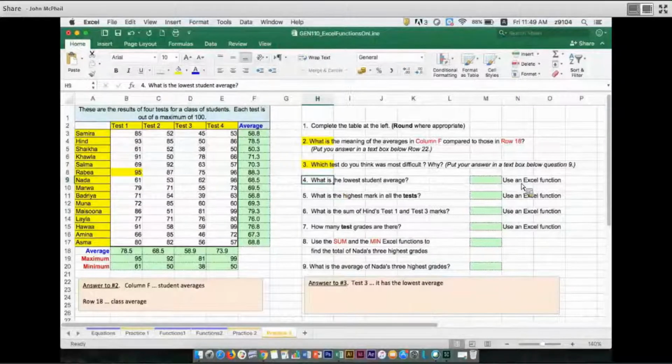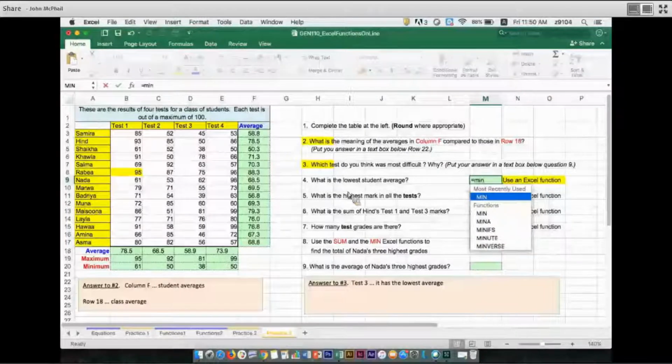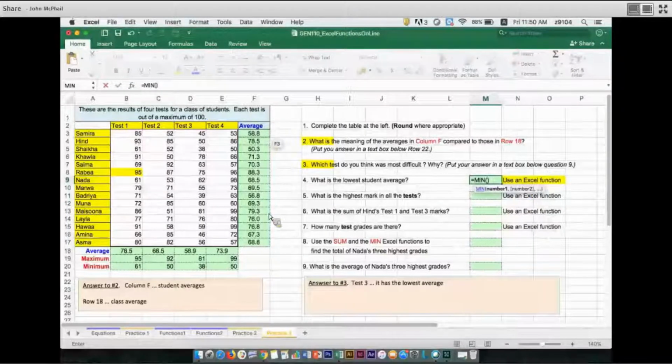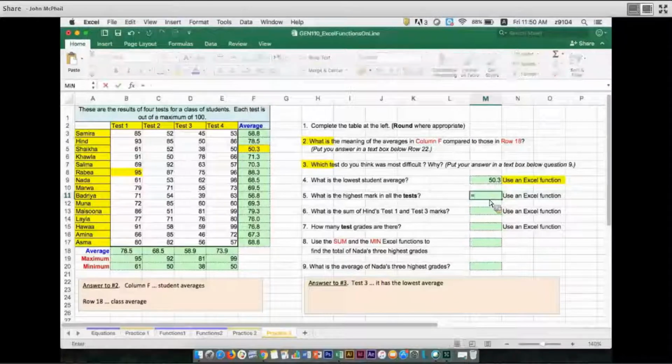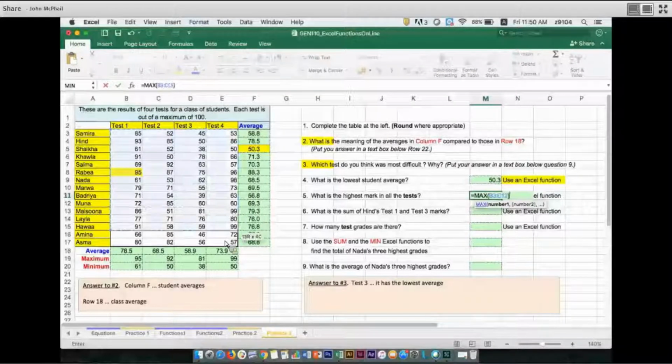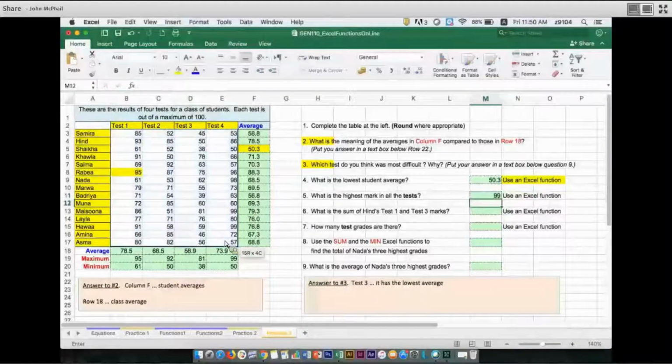The lowest student average: we are asked to use an Excel function. To find the smallest number, we will use a minimum function. I'll select the student averages, press enter. The lowest number in this column is 50.3. The highest mark in all of the tests: to find the largest of a collection of data, we use the maximum function. I can select the whole table of marks, press enter. The largest of all these marks is 99.